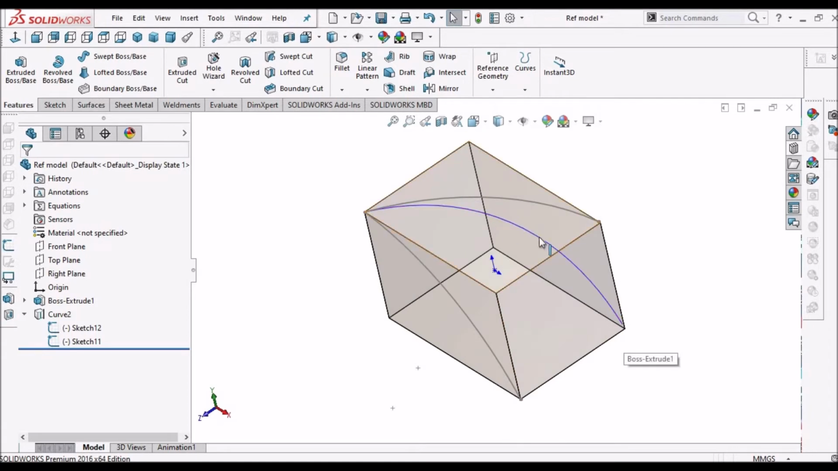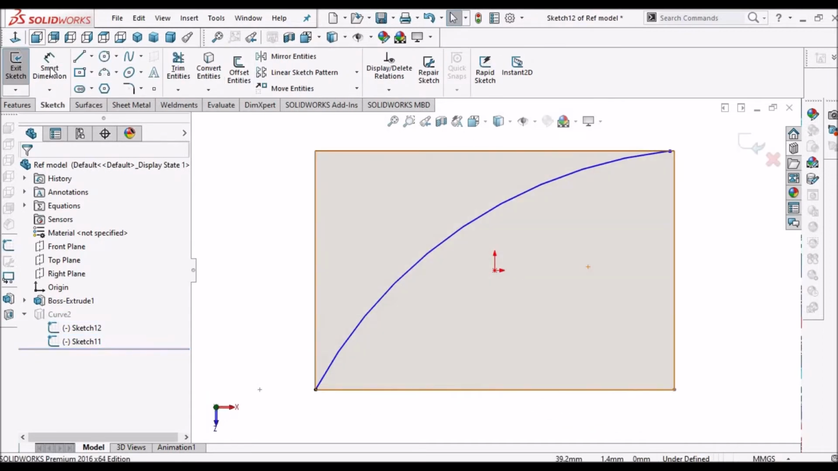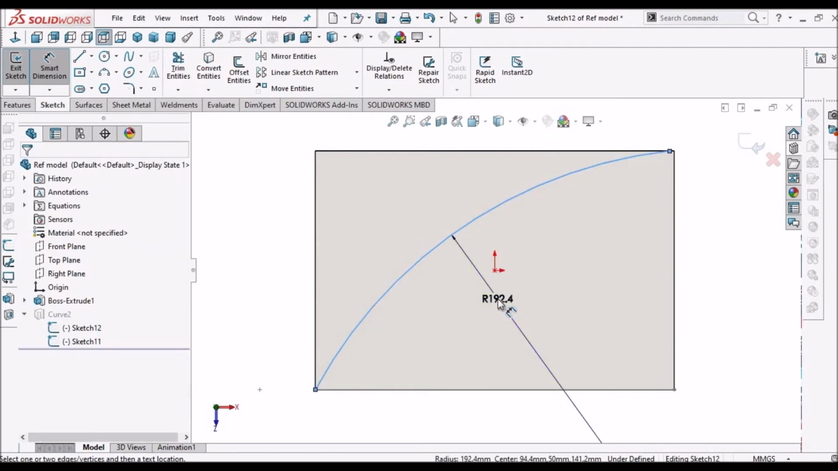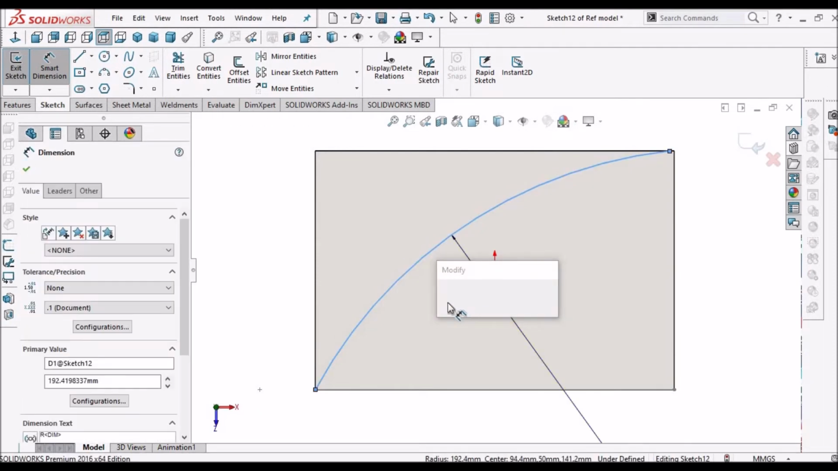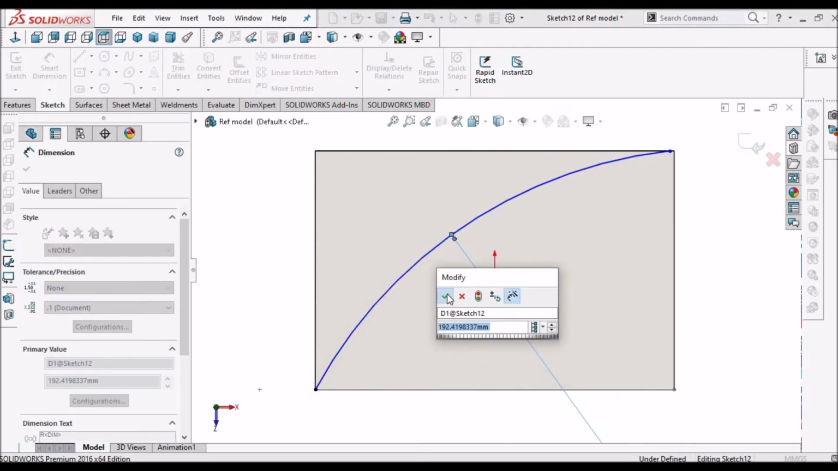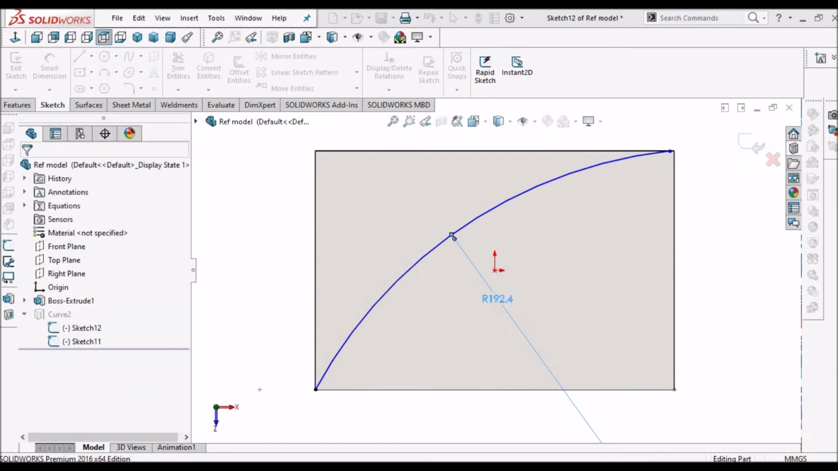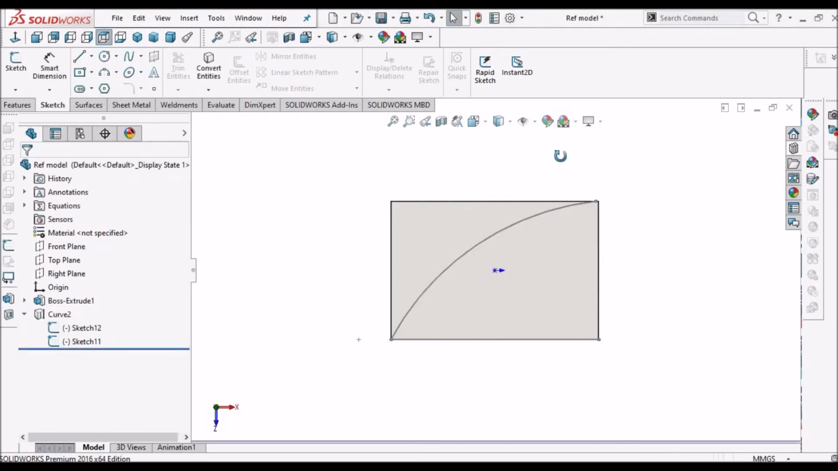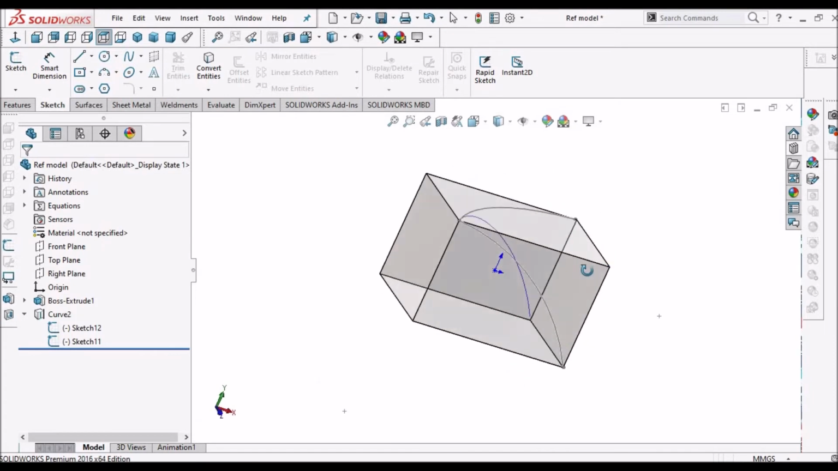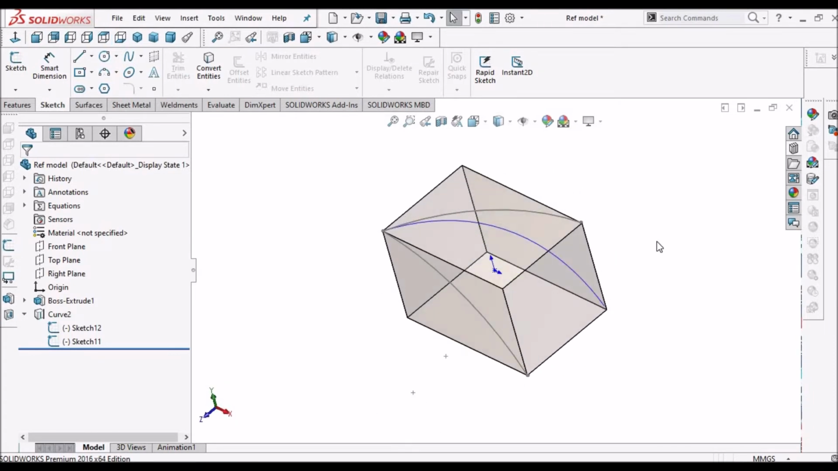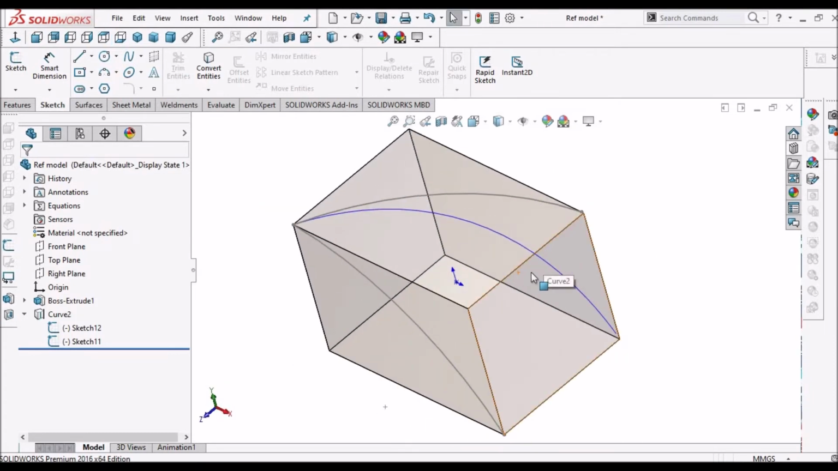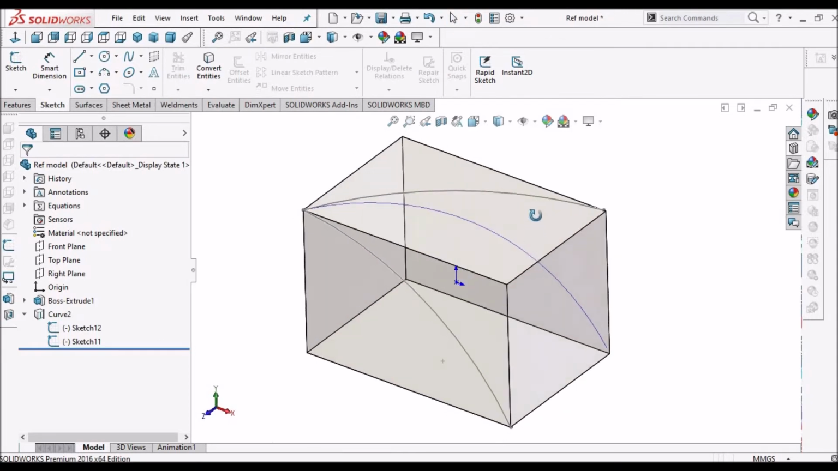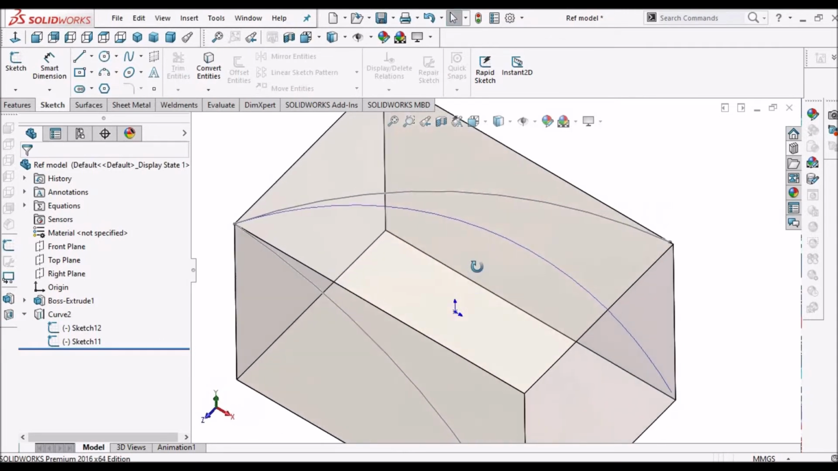In the projected sketch, we have one of the advantages that we can control the dimensions very easily. See, we can change the radius as per requirement. So easy to control the dimension. So mostly the projected curve is useful for surface modeling during product design.